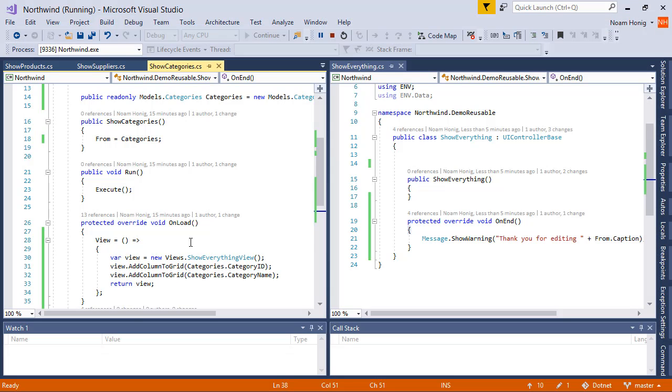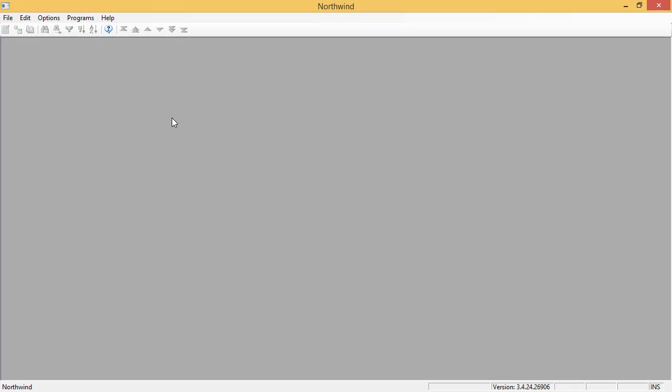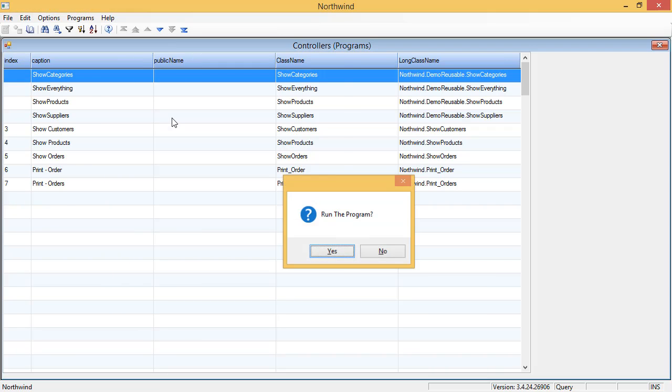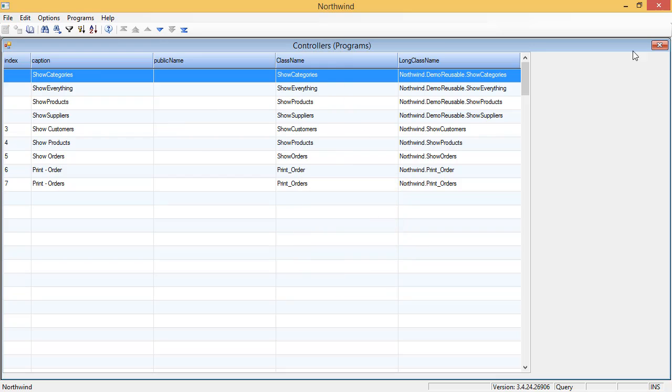And if I move the base to be above the show warning, it will first run the thank you for editing message, and then run the something else.